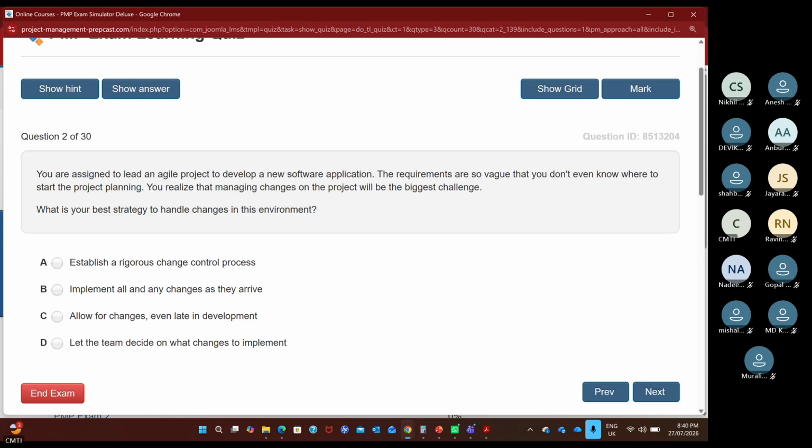Option A, actually. You are assigned to lead an agile project to develop a new software application. The requirements are so vague that you don't even know where to start the project planning. You realize that managing changes on the project will be the biggest challenge. What is your best strategy to handle the changes in this environment?